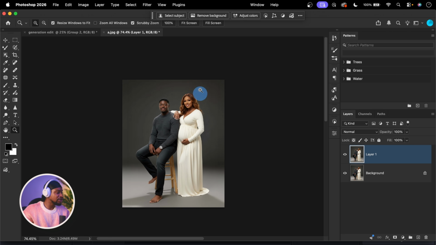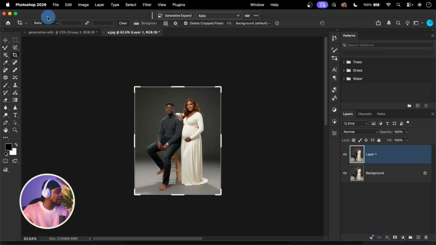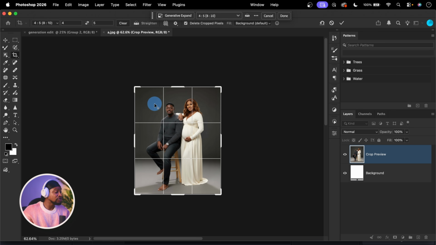After that, we want to expand or extend the frame so you can have space to apply the X-ray effect on the back. So what we're going to do, we're just going to pick our crop tool. I like 4:5, so I come to the ratio and change it to 4:5 for Instagram. You can use any ratio that works for you.